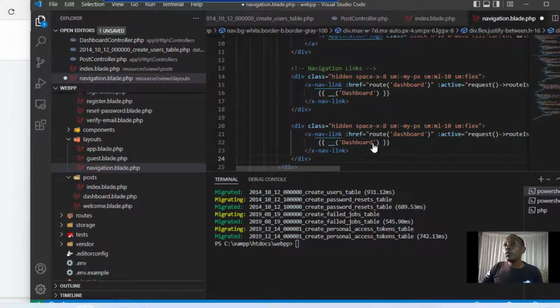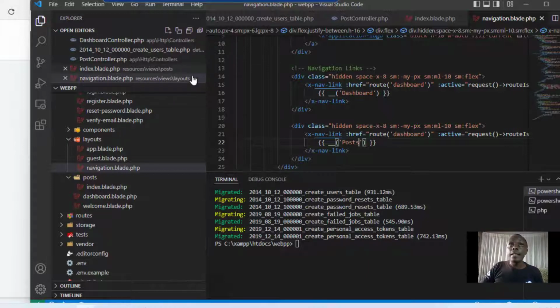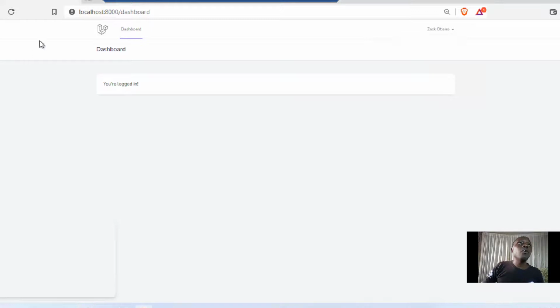So with that, we are going to change this link to posts, and then we are going to save that and reload our page. So right now we have that function, but it is not yet connected to the post controller.